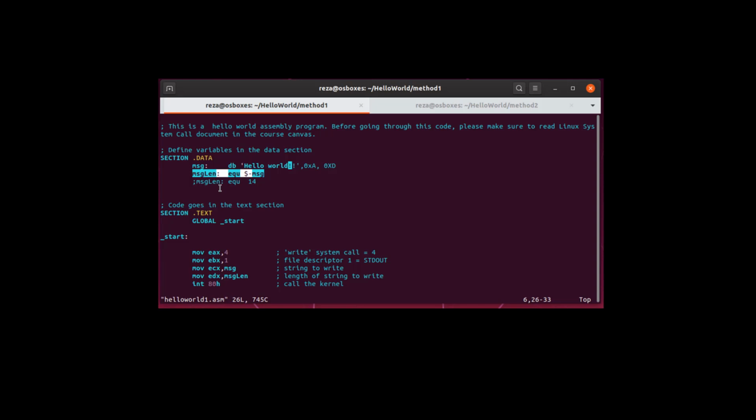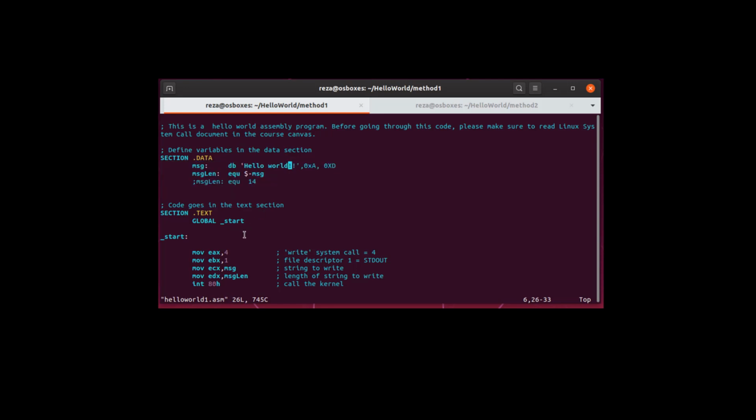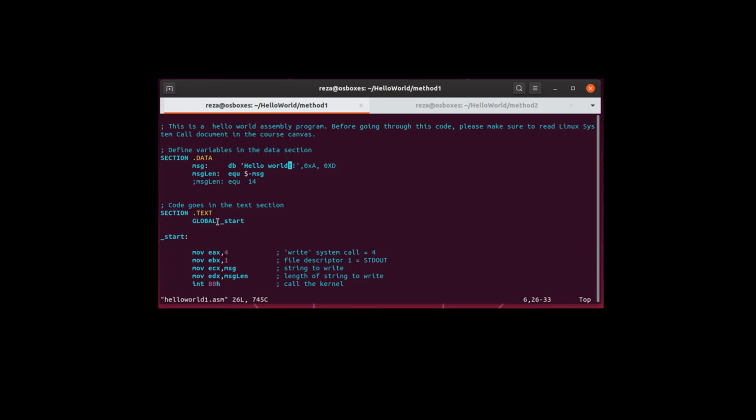Okay, we only have this data, so we put this data in the memory, and then let's see how we can print it on the screen. So here is the section .text, it is where our code goes. We declare a label like _start. All of our assembly programs should have this label in it. It's like a main label in a C program. And then we start the main program.